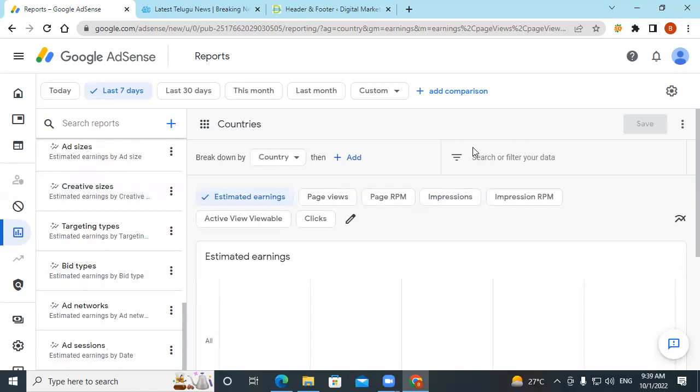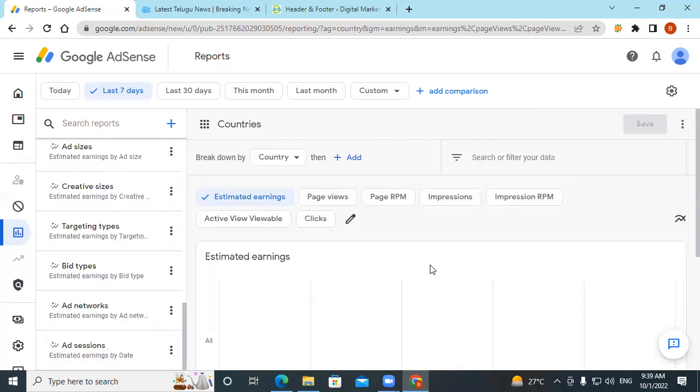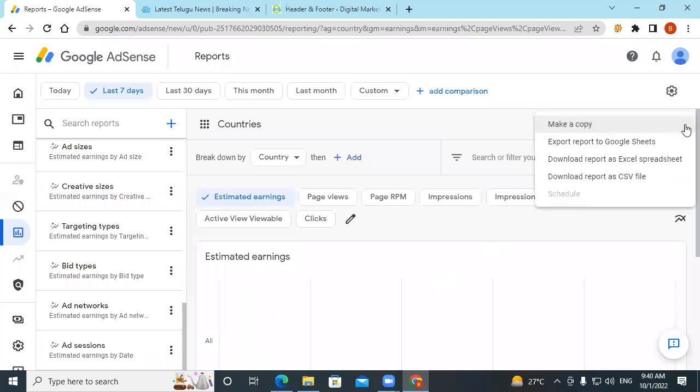And once you are done with this, you can export it as an Excel spreadsheet or a CSV file. If Excel is available, I always prefer Excel. That is the best method to download the reports. So whatever criteria you want to see, you will select that particular sections, and you can just click on this 3-dot button here, and you can download it as an Excel sheet. And you can check how much money you are getting.